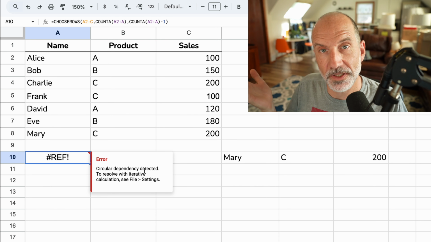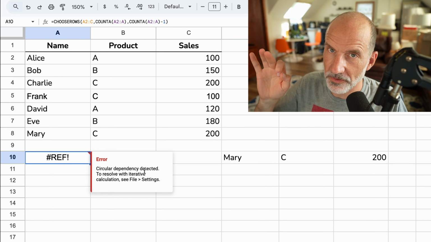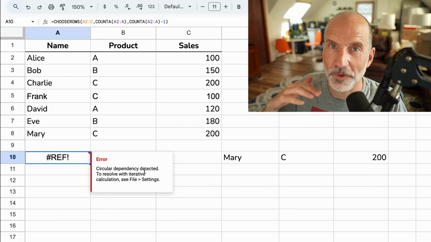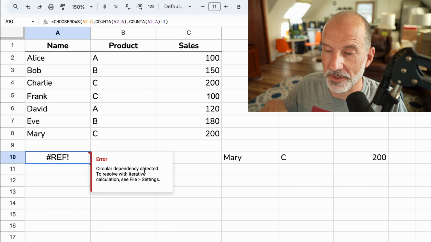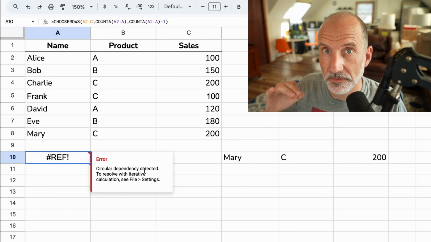All right, so if you're wanting to choose random rows, instead of using this function, I'm going to link to a video where we show the random sampler add-on. That'll let you avoid formulas completely if you're having a hard time figuring this out, especially if you're trying to select random rows. So if you watch it, I'll see you in that video.